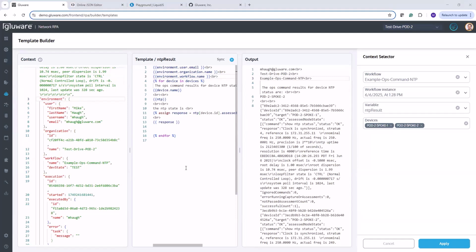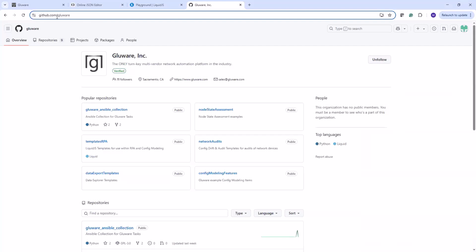So this concludes the demonstration of the new Network RPA template builder, again, available in Gluware 5.6. Please also check out the Gluware GitHub, which includes these example workflows and also example templates. I'll just click over to github.com/Gluware. There are example workflows and example templates in the repositories there.